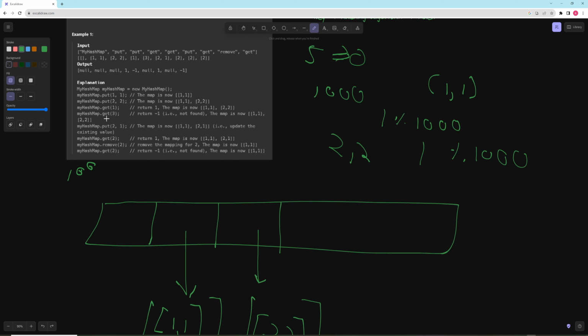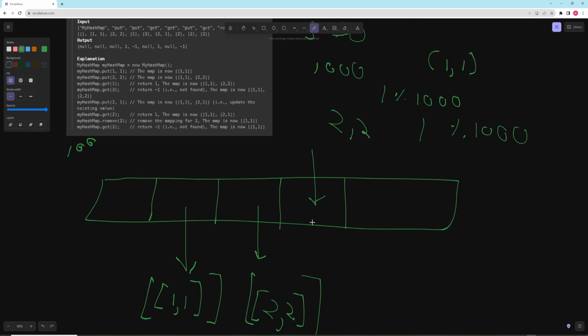Then we're going to try to get 3. And so 3, running through our hashing algorithm, anything less than 1,000 is just going to return us that number. So we're going to check in here for 3, and there's nothing in here. Because there's nothing to look through, we're going to return -1 here.